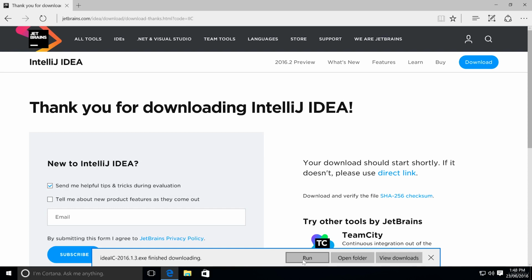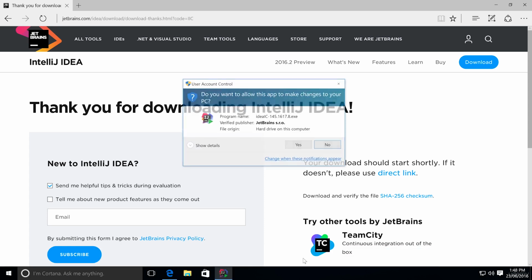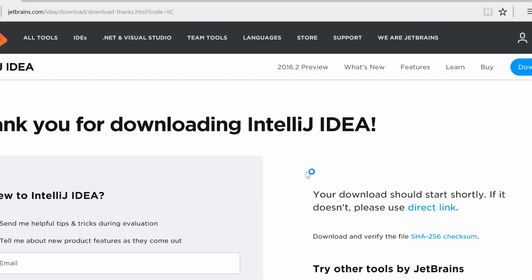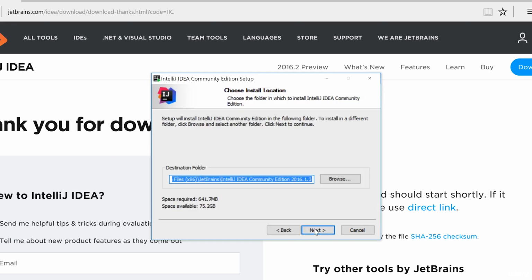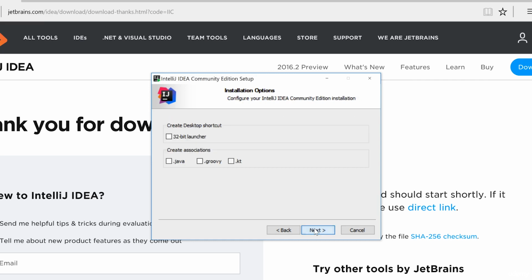Depending on which browser you're using, you may need to navigate to the folder where you save the file. In any event, you need to start that. In my case, I'm just going to click on Run. Click on Yes. I'm going to go through the IntelliJ Community Edition Setup Wizard. And again, if you're installing the Ultimate Edition, you'll see something very similar on your screen. In this case, I'm going to select the default directory to store the IntelliJ software in. Click on Next. Click on Java.